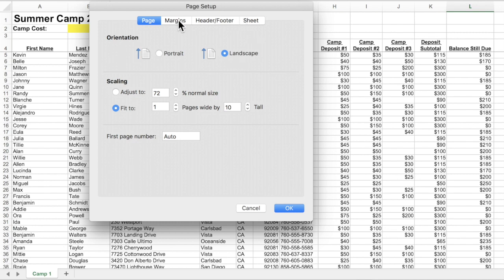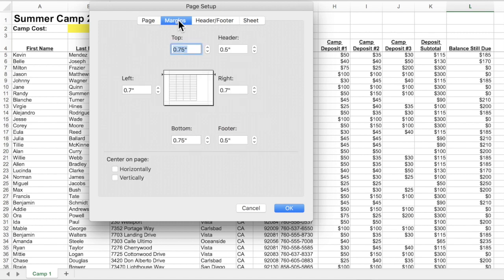I'm also going to go up here under margins. You can adjust your margins here. You can play around with them. You're going to want to have at least a 1/4 inch margin all the way around because most printers can't print to the very edge of the page. I'm going to leave these as is.